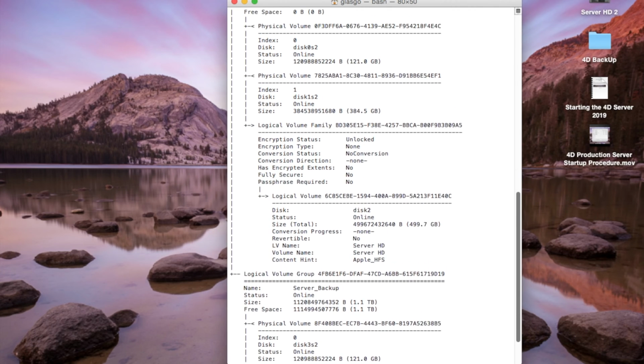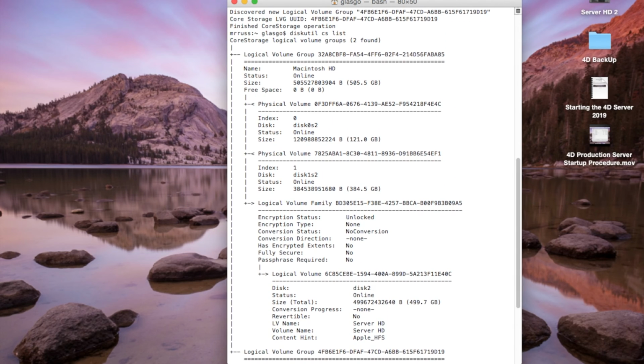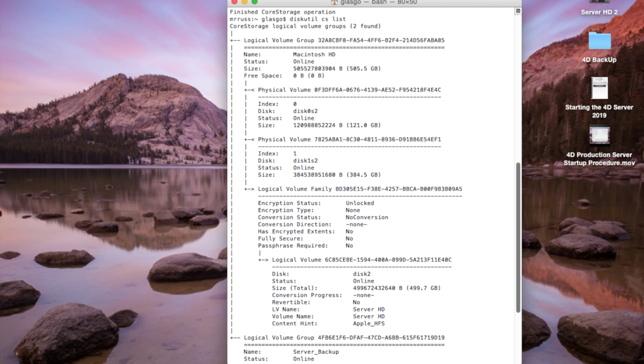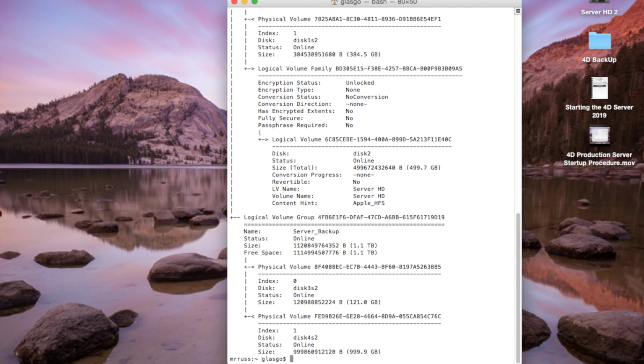Now typically the last one will be the one that you just created, but here we can see our original one, which is the Macintosh HD, and so on. Now if we scroll back down, we'll find the one that we just named. So we called it server underscore backup, and we're going to need the volume number for this final command. So just be sure when you're scrolling through that you're picking the correct one. And you can actually see right here at the bottom the two drives that make up that volume. So disk 3 and disk 4 make up the volume.